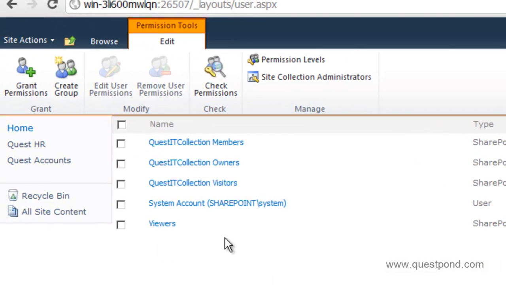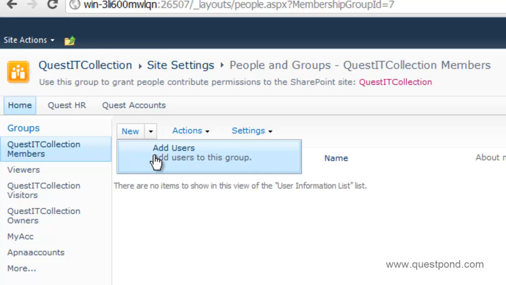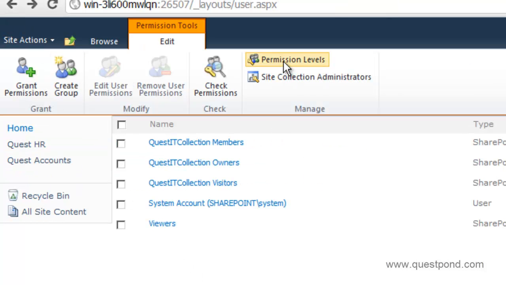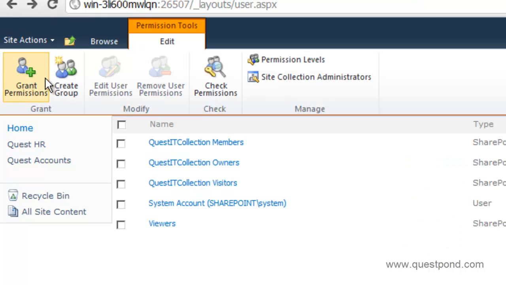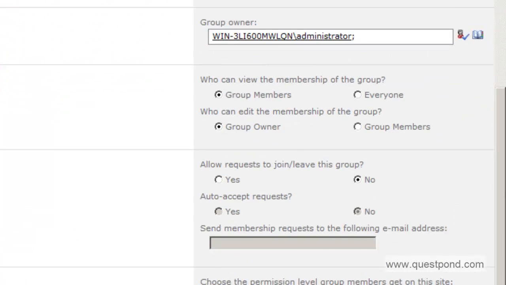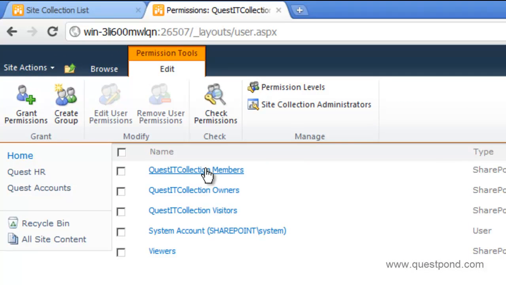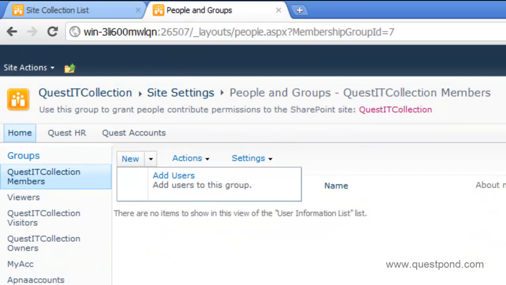And if you want to add a user into this user group, you can click on the user group, and then say add users to this group. So very simple. If you want to create permissions, go to the permission level and add a permission level. If you want to create a user group, create a group, assign the permissions here, and if you want to add a user to that user group, go to that user group and click on new users.